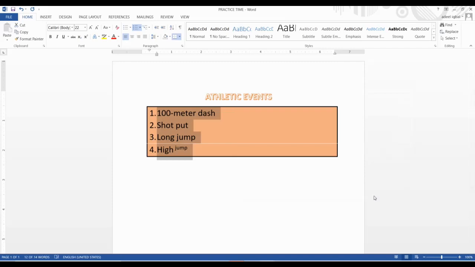So what have we done? First of all, we center aligned the heading of the page, Athletic Events. After that, we selected the list given below the heading. We made an outline border around the text and we applied some shading. So we are done with this practice time.